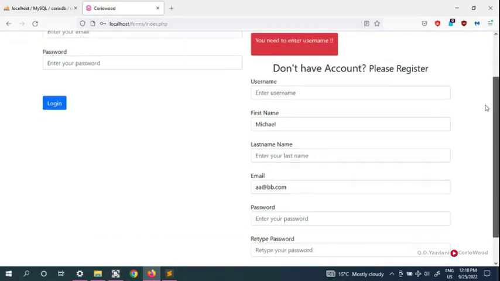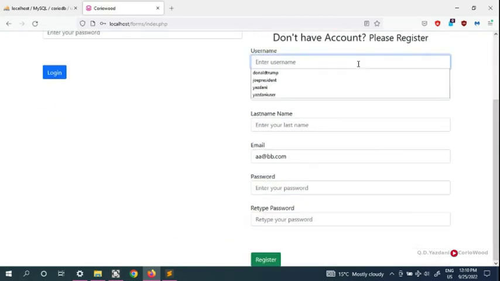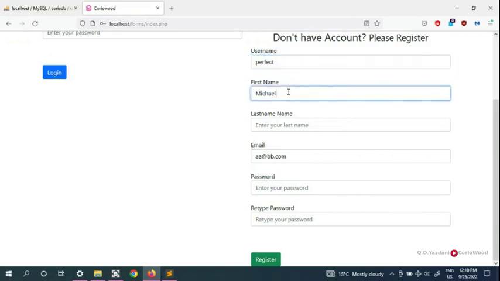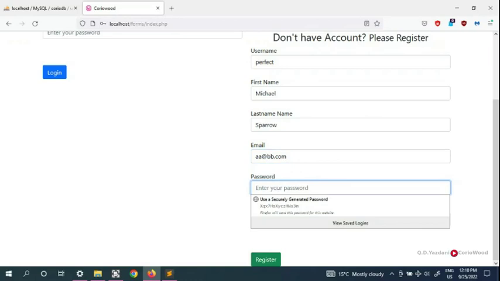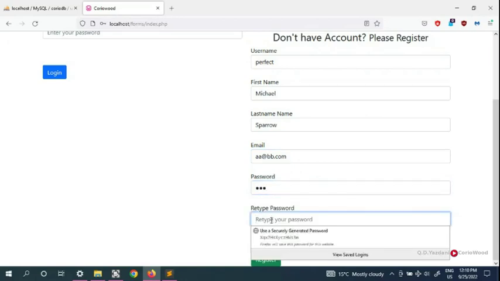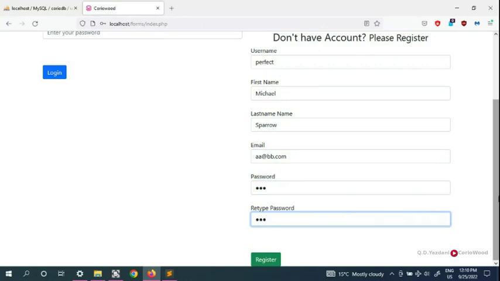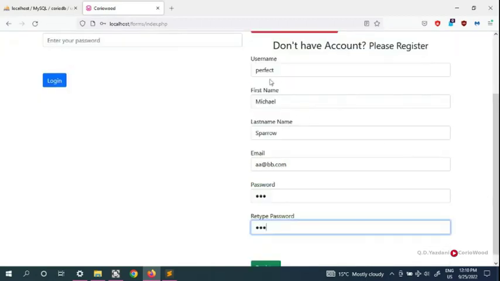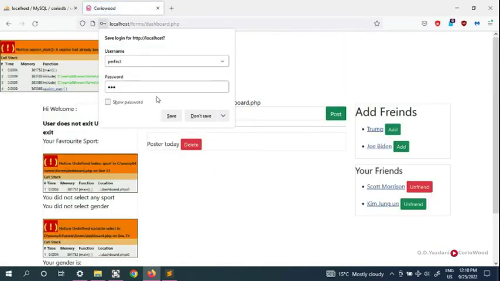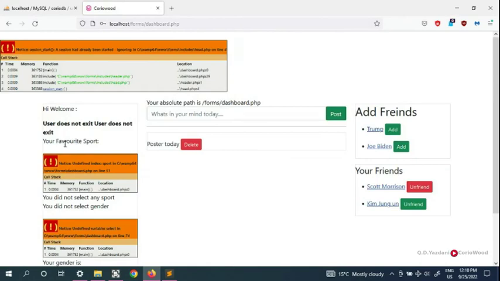For example, if the user puts everything in perfectly, say the first name is Michael, the last name is Sparrow, the email is aa@bb.com, and the password is 123, then by all means, because the user has completed everything we asked for, when we enter, the user can get in. Otherwise, they are not entitled to use our website.